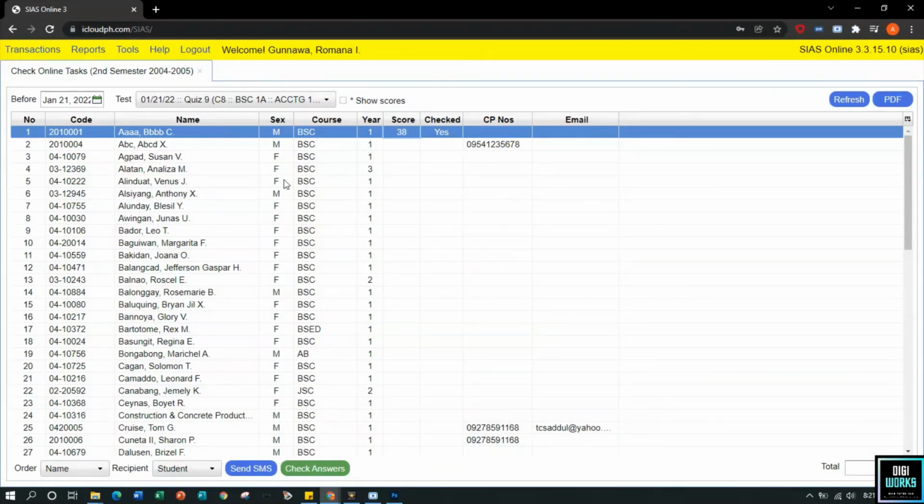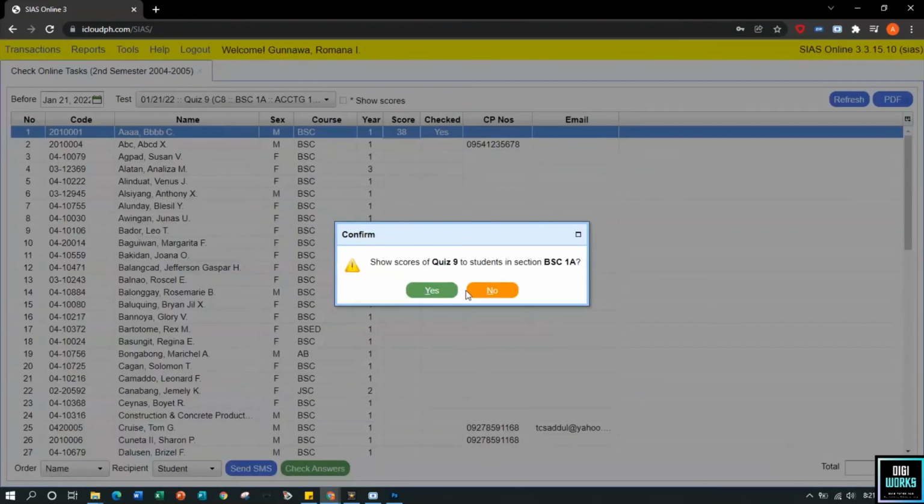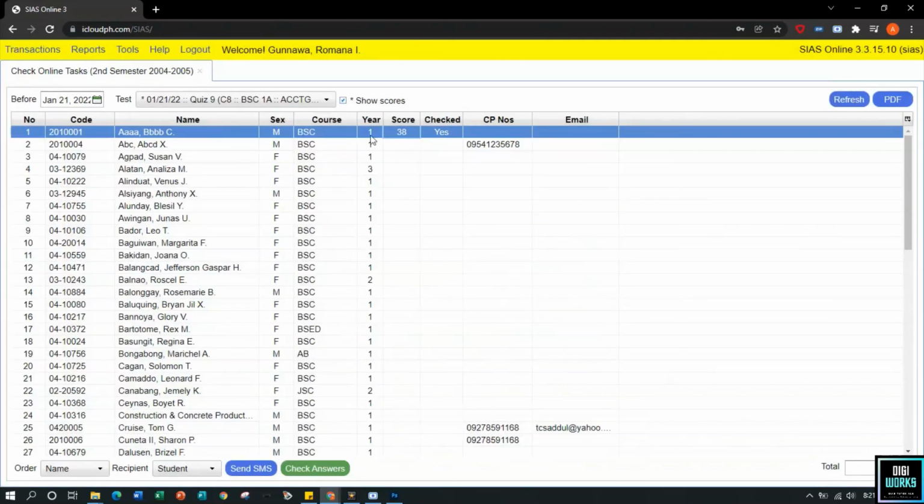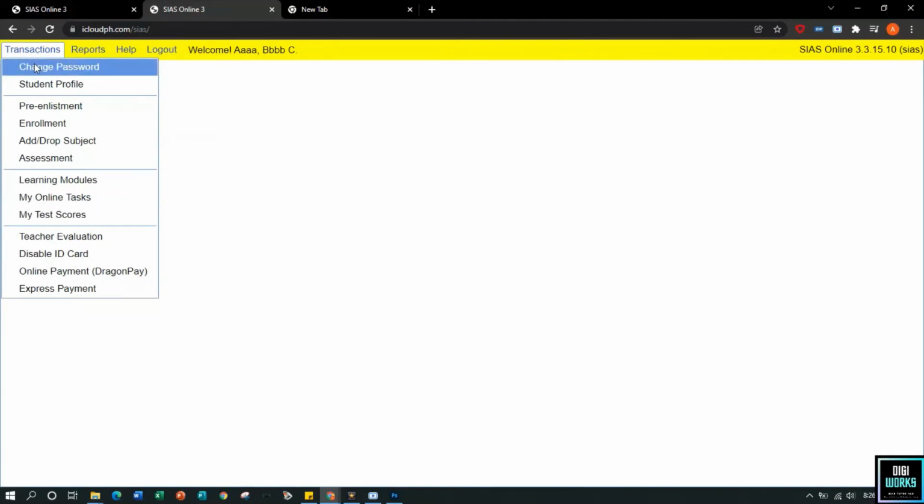At the Check Online Task, the instructor has the option to show the score of the student by selecting the Show Score checkbox. Upon selecting the checkbox, the student can now view his or her score at their account. But this option depends on the instructor's preferences. Now we will check the given score by the instructor at the student's account.